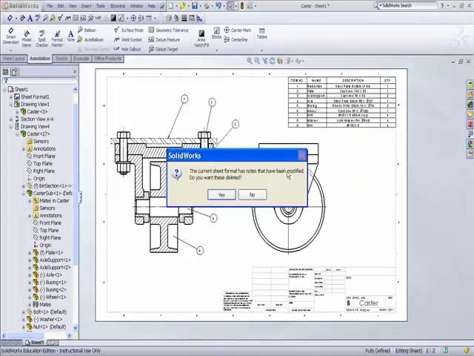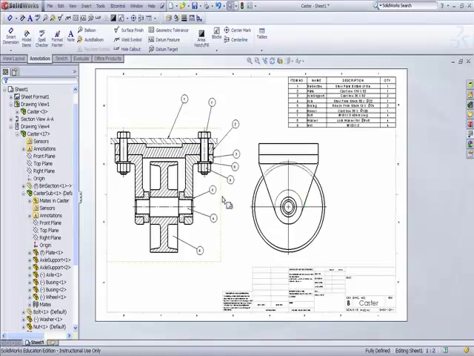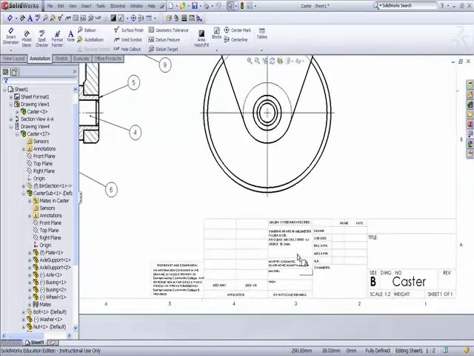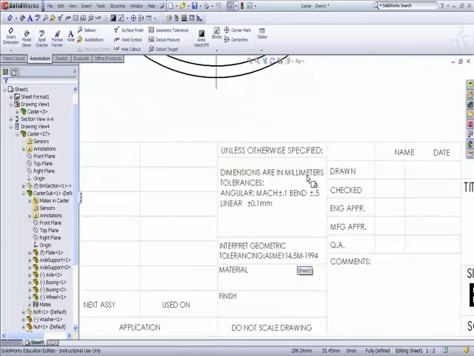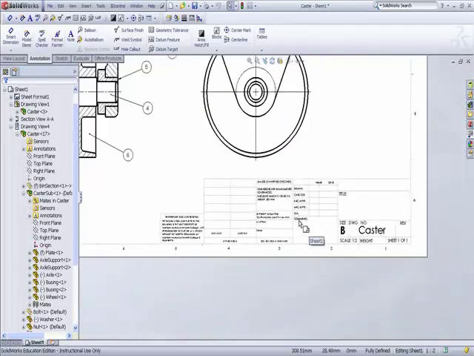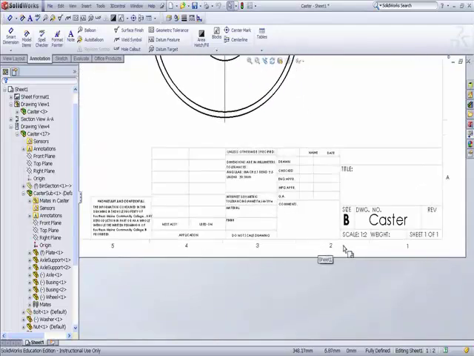Current sheet format has notes that have been modified. Do you want these deleted? I'll say yes. It comes in now, and the difference is that instead of saying dimensions are in inches, it now says dimensions are in millimeters, and it gives all the other information in millimeters as well. Look at the title block.